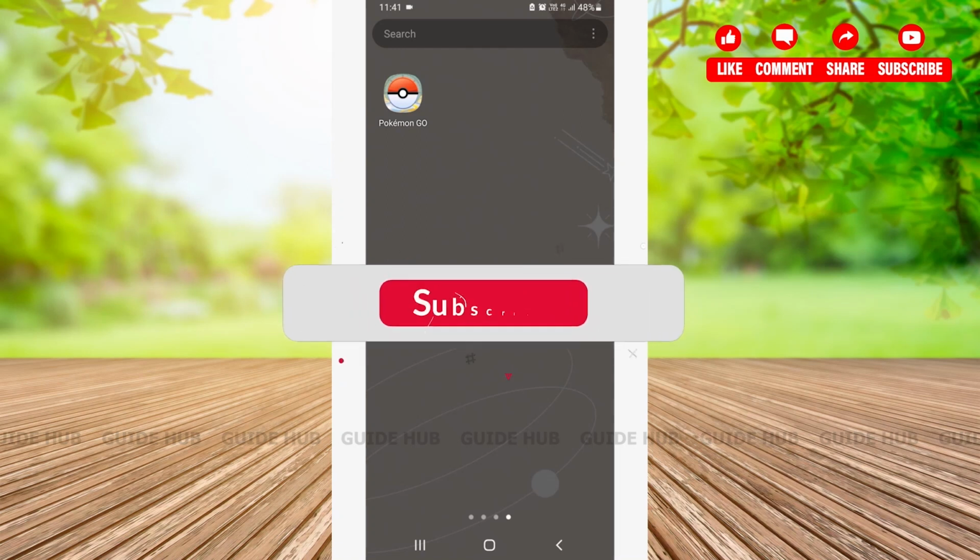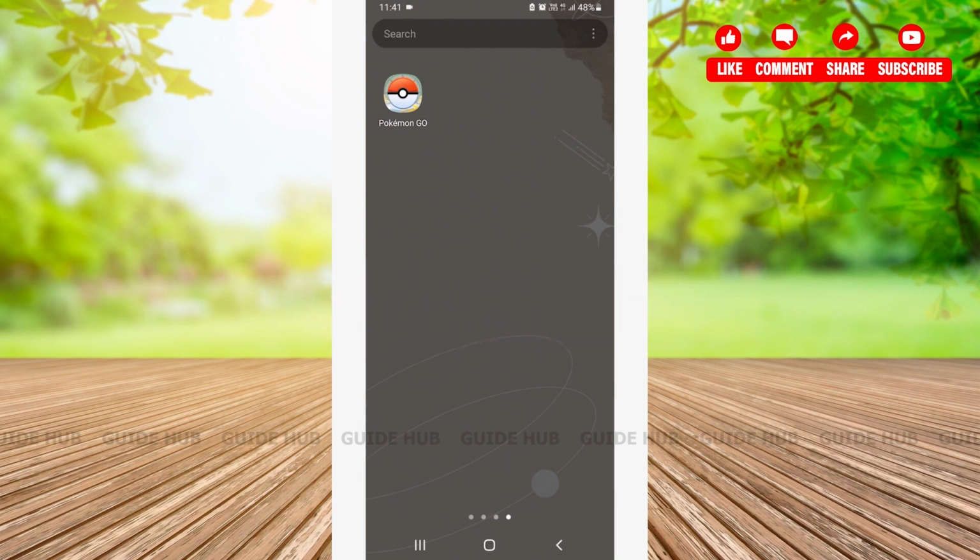In this video, I'm going to guide you guys through a step-by-step tutorial on how to fix the login problem on the Pokemon Go app. Without any further ado, we're getting right into our video.